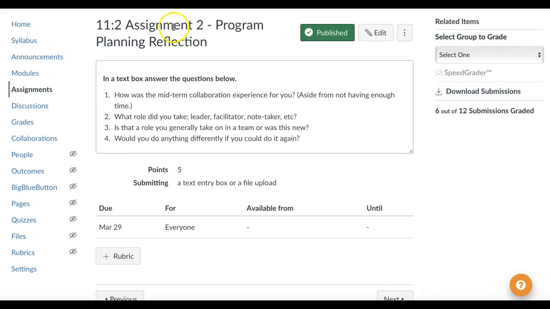Your next assignment is a reflection on your program planning assignment, the one where you're doing your midterm collaboration experience. You have an opportunity to reflect on the role that you took, whether it's something that you typically do or not, and then an opportunity to reflect on whether you would do anything differently.